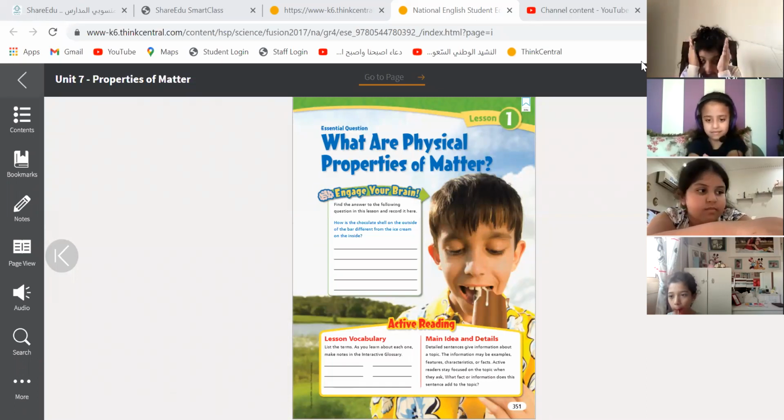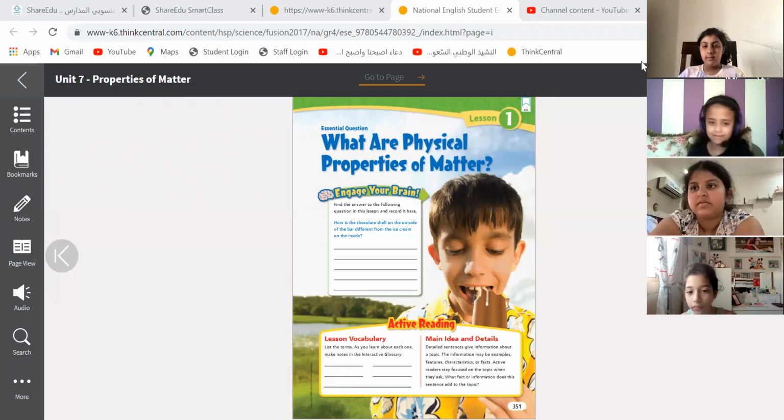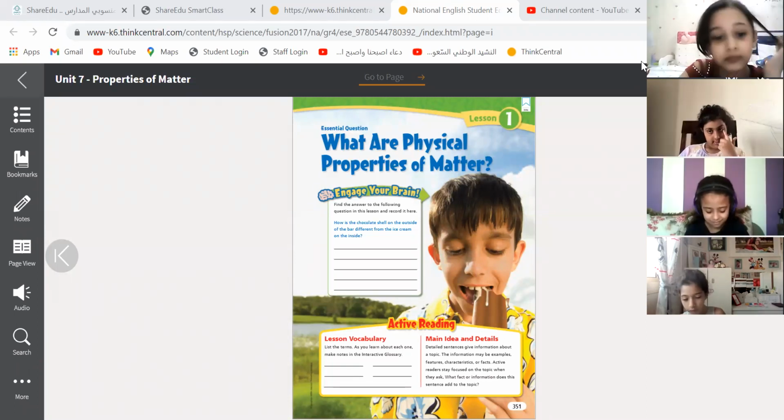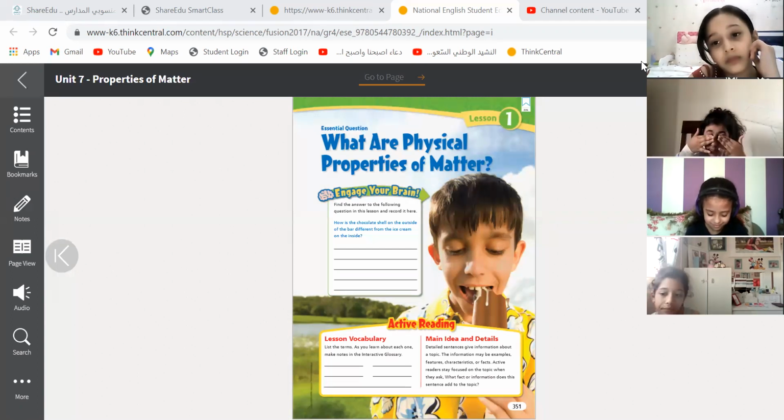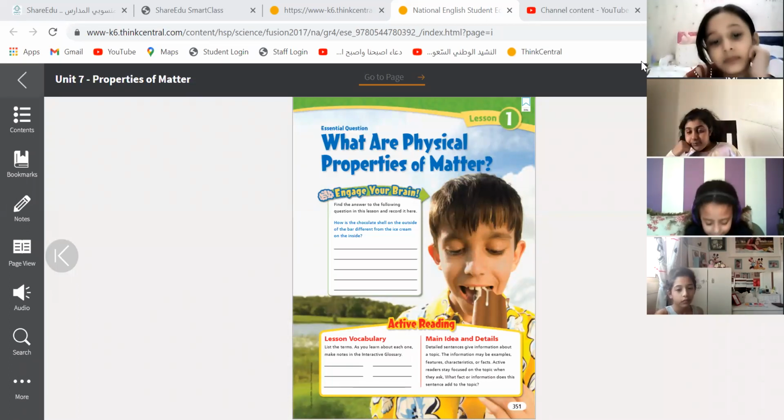Our new lesson in our new chapter will start: chapter 7, unit 7, and the lesson is: what are physical properties of matter? What's a property? When we are talking about property of matter, what do I mean? I am describing the matter, but what am I describing in this matter?